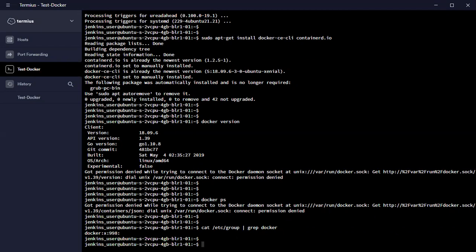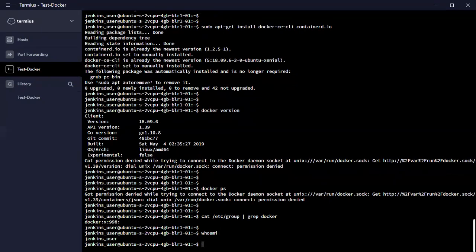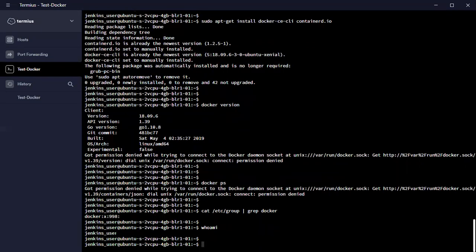So right now, as you can see, whoami is the command which gives the currently logged in user. I'm currently logged in as the Jenkins user. So I need to add this Jenkins user into the docker group. In order to do so, I use the usermod command with append group, where the group is docker. I want to add into the docker group, and my user is this user.